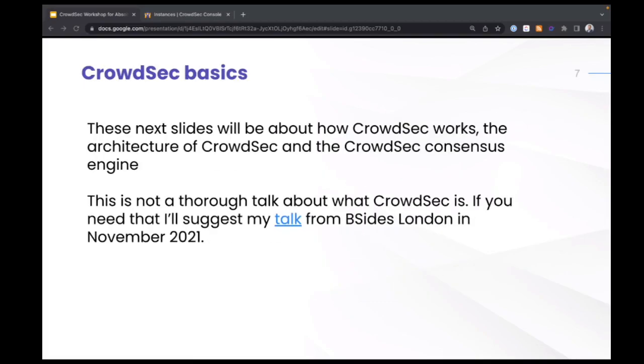These next slides will be about how CrowdSec works, the architecture of CrowdSec, and the CrowdSec consensus engine, the engine that decides whether an IP is bad or not. This is not a talk about what CrowdSec is. If you want that, I'll suggest the talk that I did in B-Sides London in November 2021. You will find that talk also in the recorded videos channel here on the Discord.